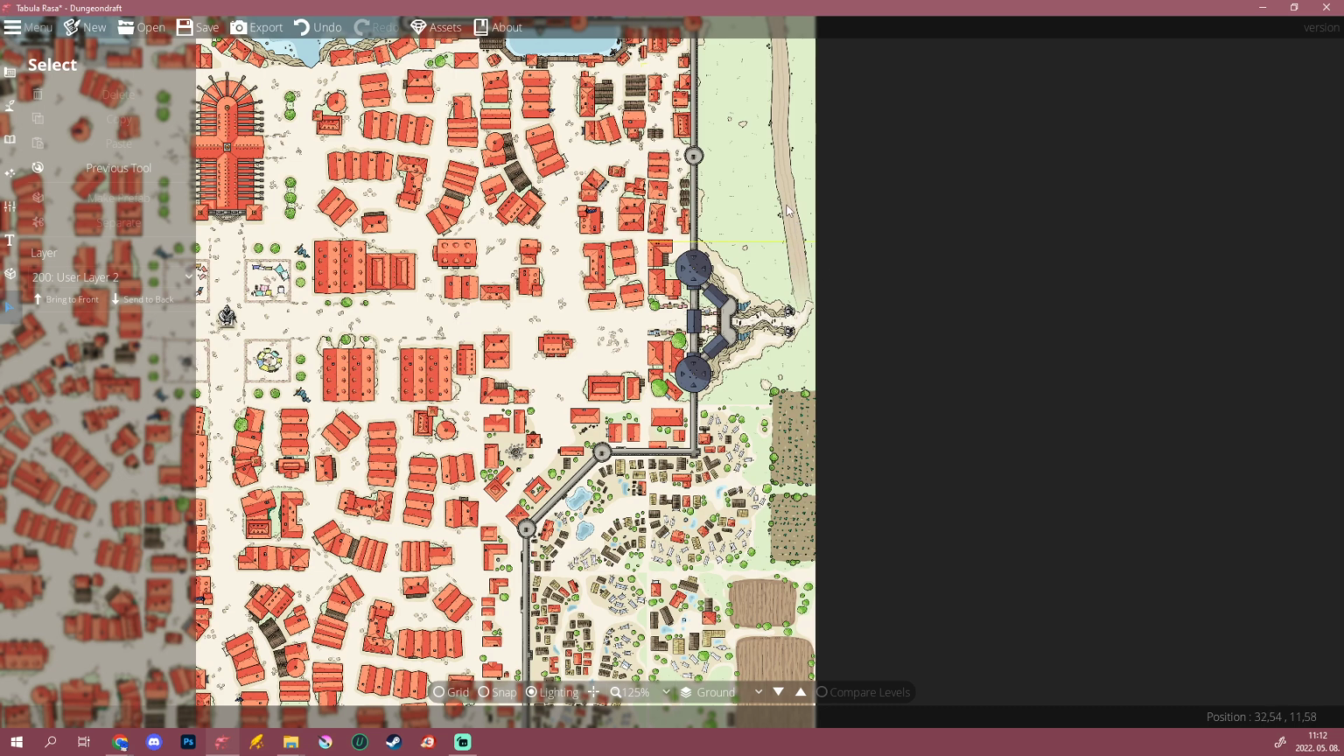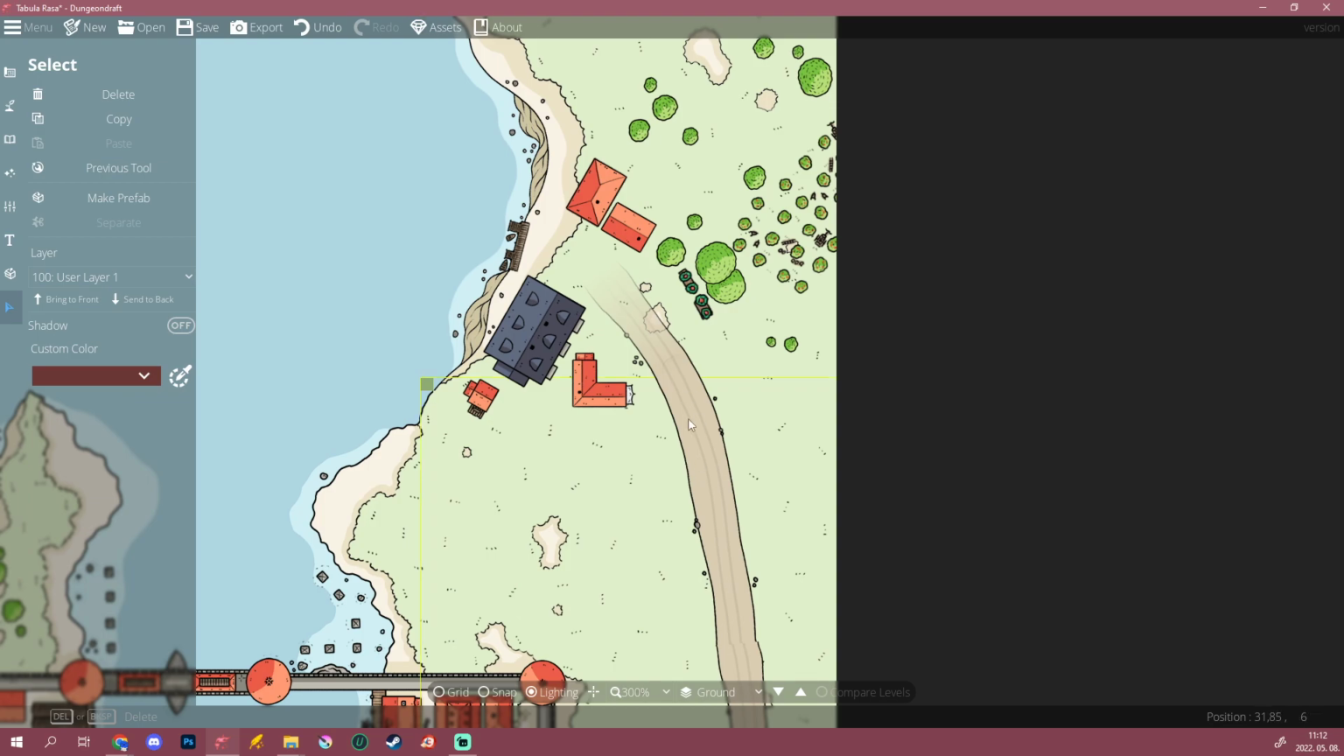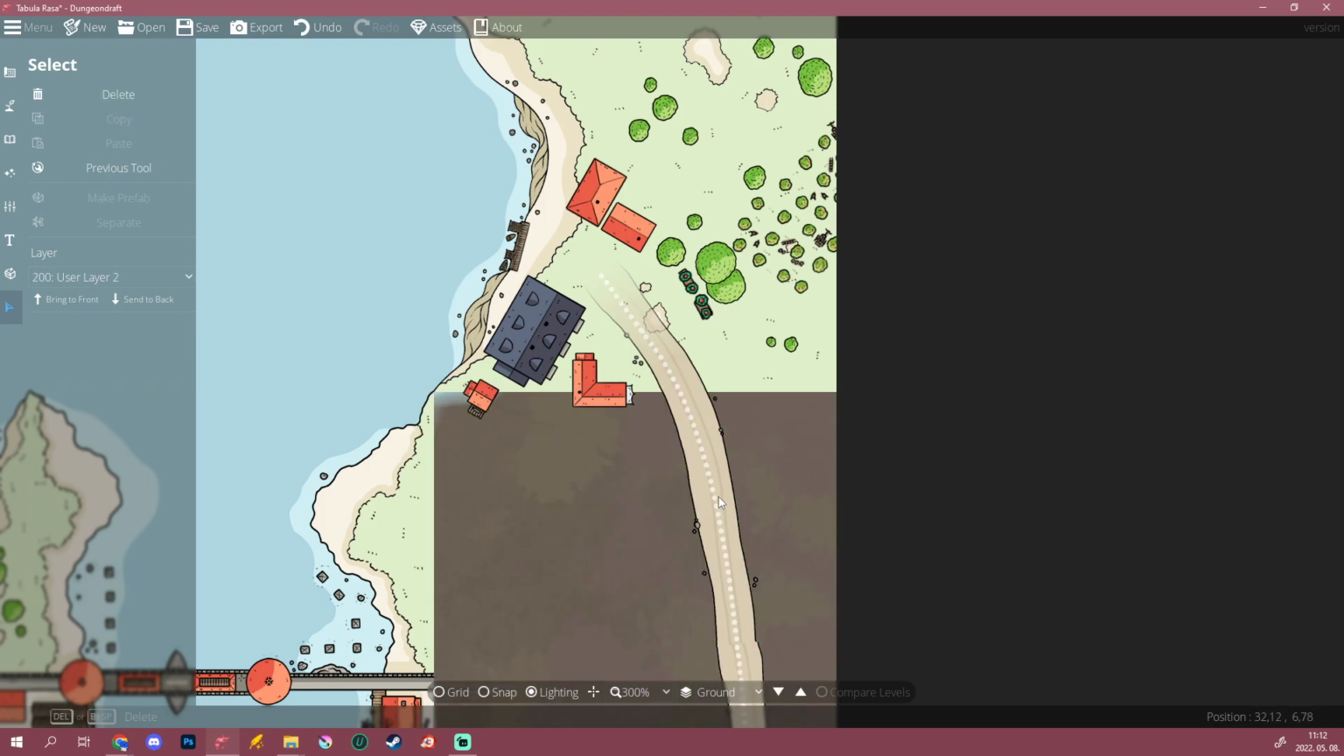Let's say I want to remove this road, right? So I just come in here, remove the road. If I can click it. Sometimes it's being naughty, but there you are.